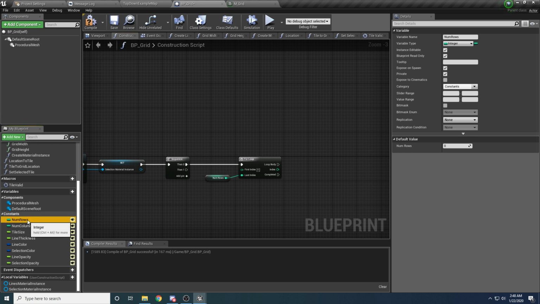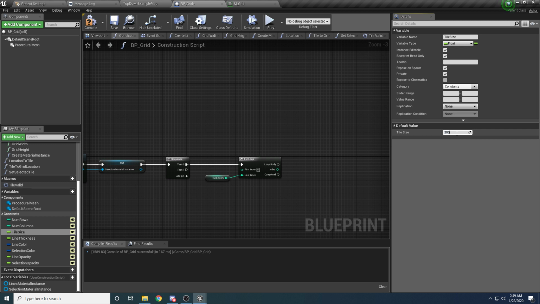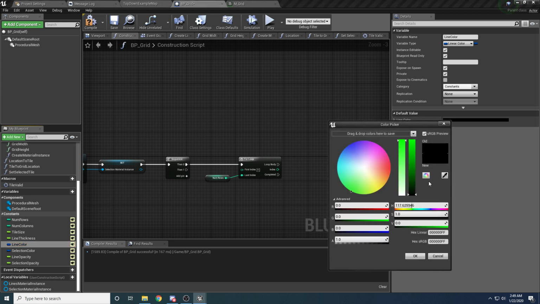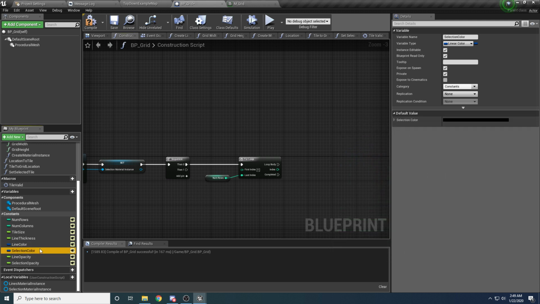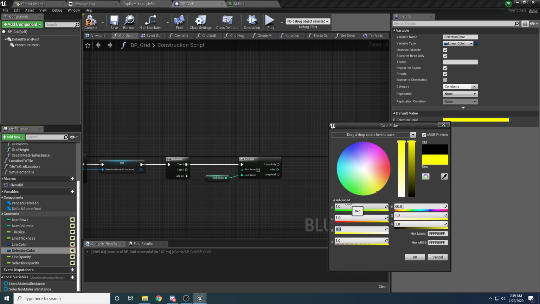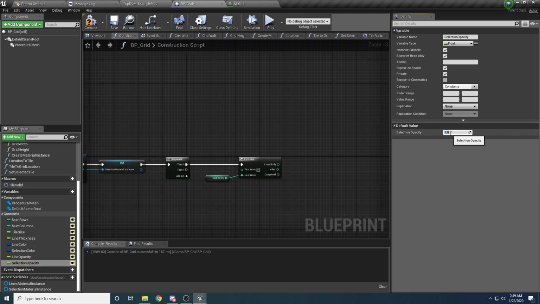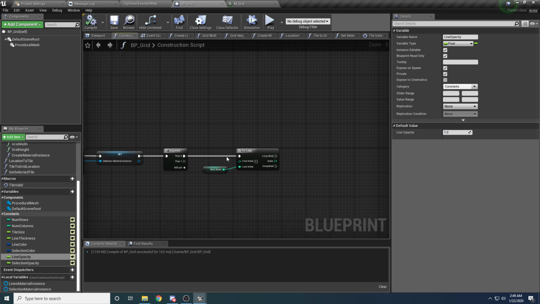This is probably a good time to set these default values because currently it's set to zero. So if we click on rows, we'll just default it to 10 just so we can see it working. Columns will also default to 10. Tile size will default to like 200. Line thickness, we should default to like 10. Line color, we'll make it a nice green color. Selection color, we'll just go with white. And the opacity we'll set to one for both line and selection, just for now. Again, you can default these to whatever you want, but just so we can see it working, we'll default them to that.